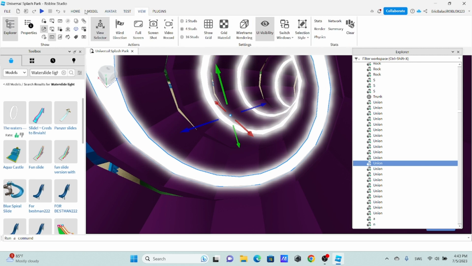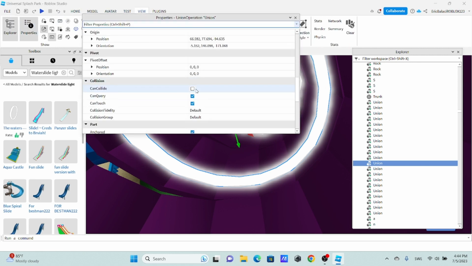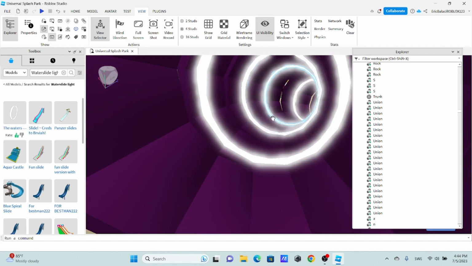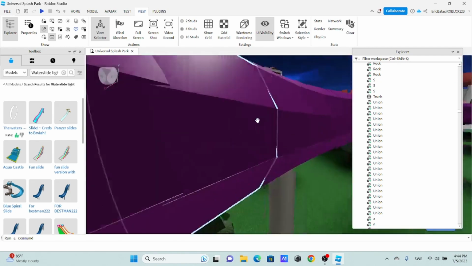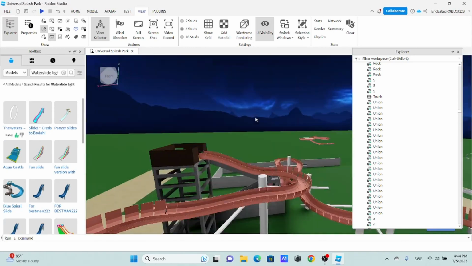Make sure to click on View Properties and go all the way down here and disable Can't Collide, so you can't hit the circle if you make it. Because obviously, if Can't Collide is on, you might hit the circles right there, or the lights, whatever you call it. So yeah, that's nothing to do with the tutorial, but anyways, guys.